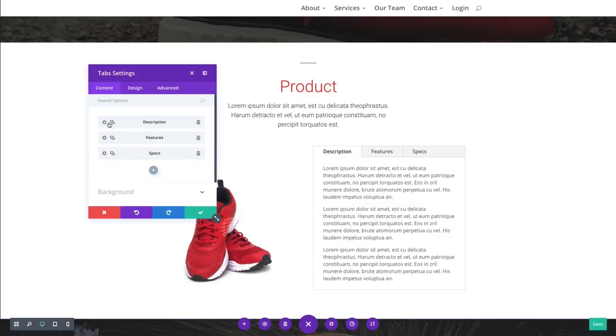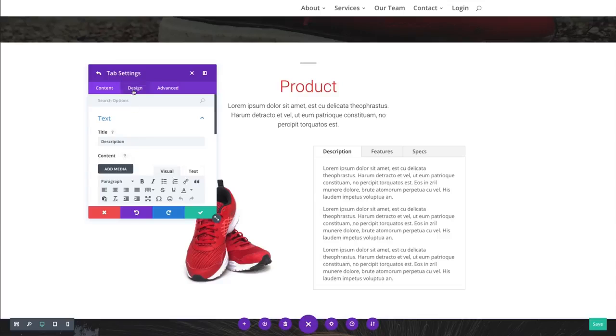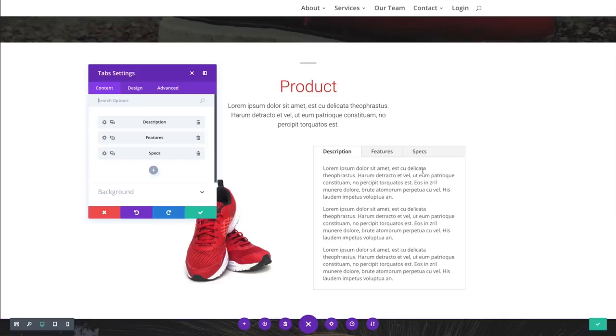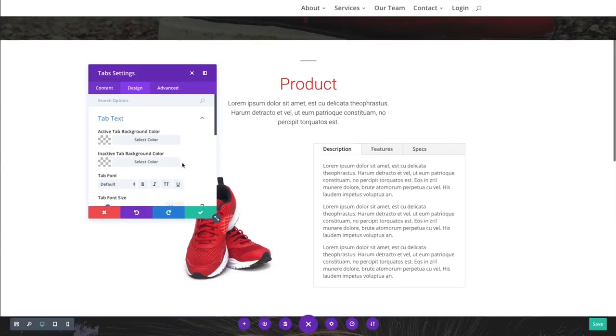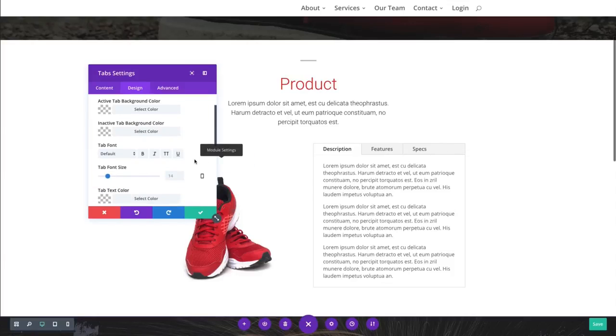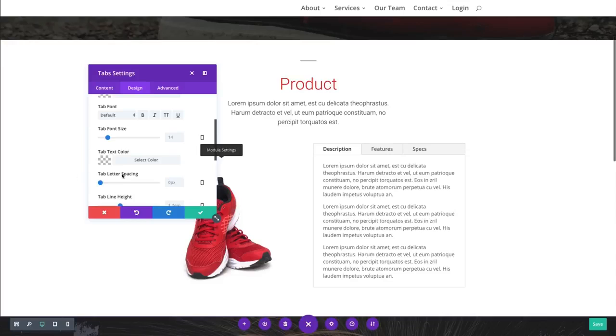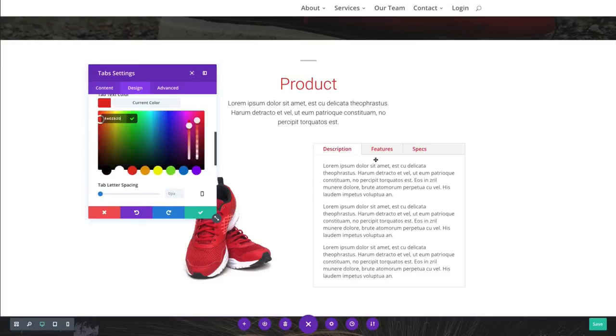For this example, I'm not going to go in and change individual settings. I'm just going to change the overall settings of all the tabs. And to do that, I'll just go to my design tab. Let's say for my tab text, I want to leave the active background as its default, and I want to leave the inactive tab background to its default gray. But I want to add a custom tab text color. So let's go ahead and get in there and change it to a red.